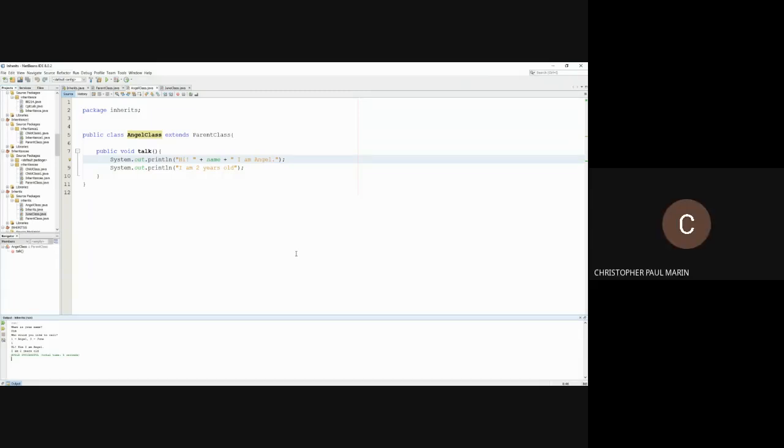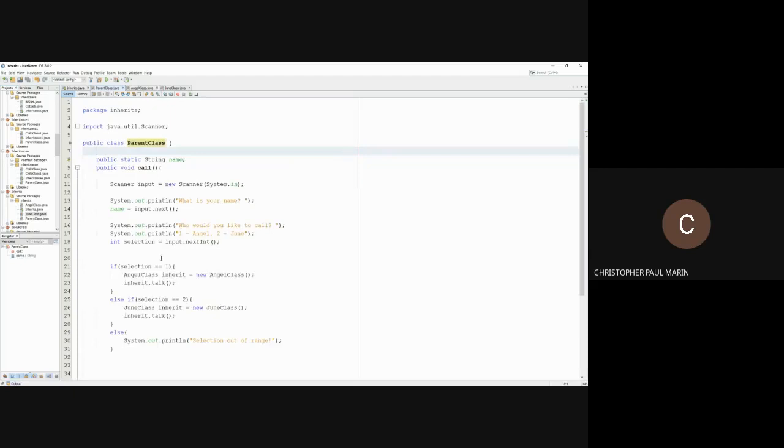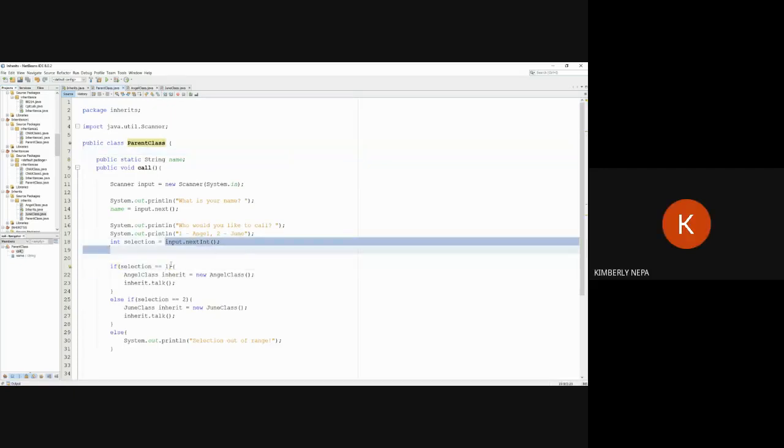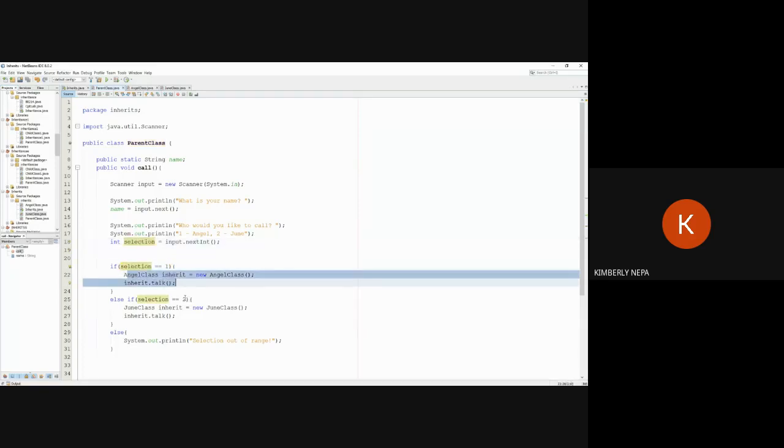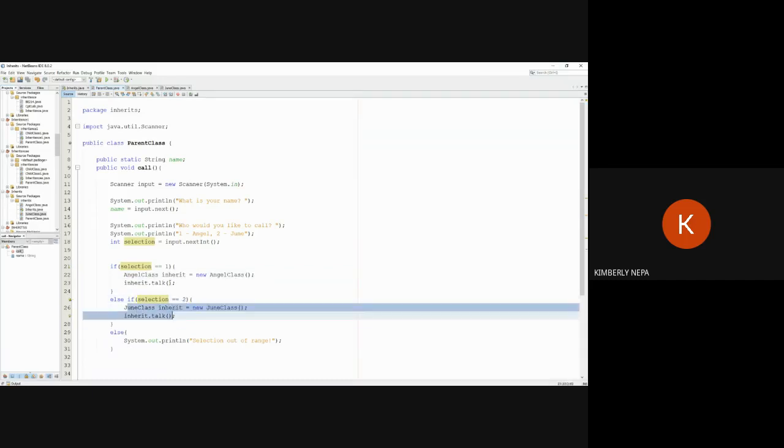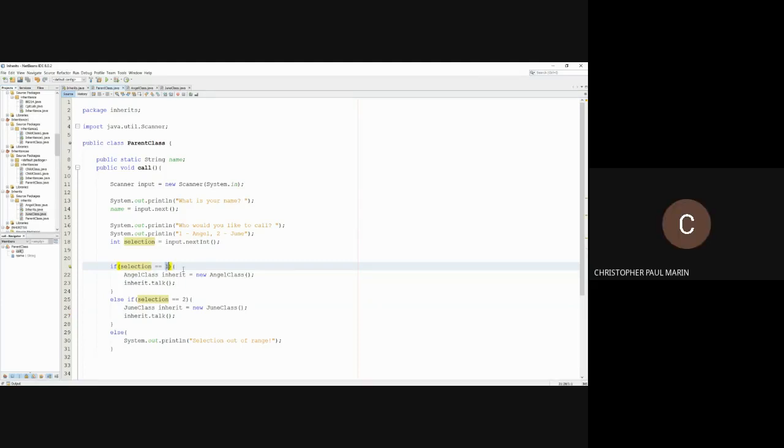Ma'am, are 1 and 2 already given, like the int? No, we catch them. If the user's input is 1, meaning the selection is 1, then it does this. If the input is 2, then it does that. We just catch what the user inputs. Okay, ma'am. Thank you, ma'am. Any other questions? None?